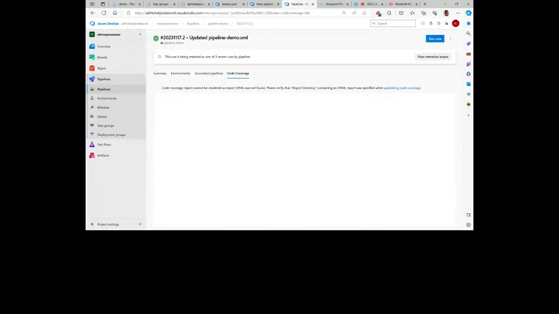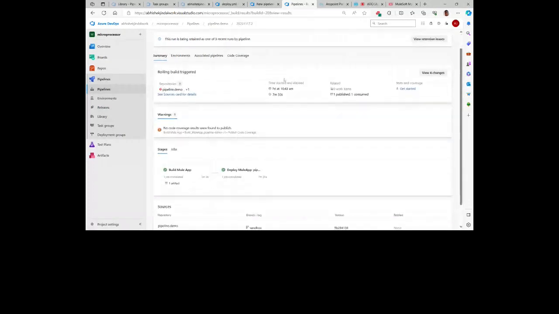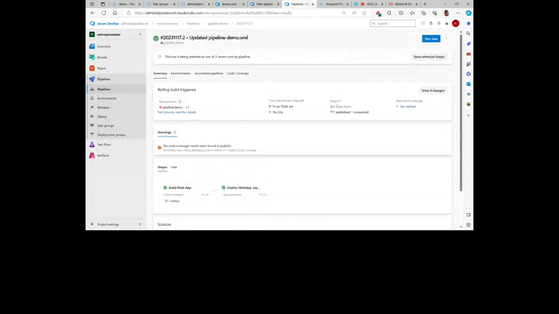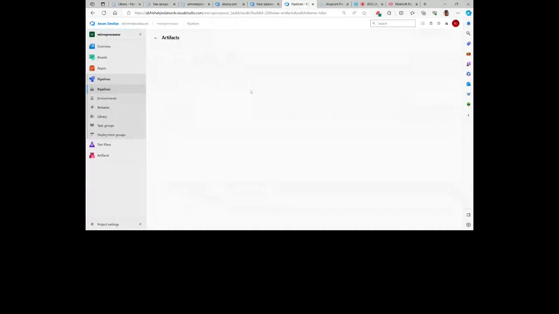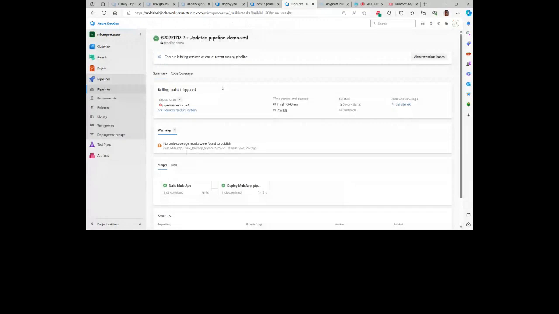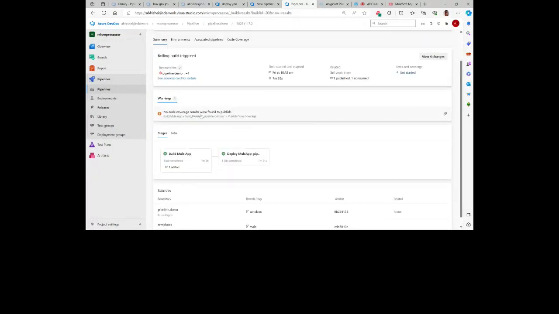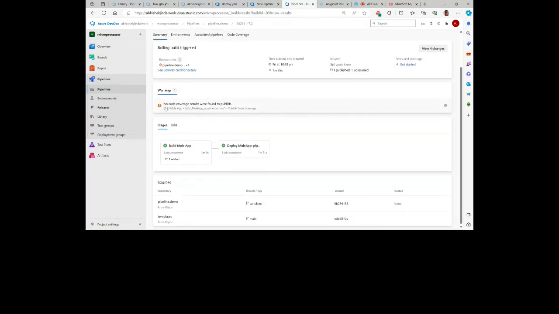We also have the code coverage here. As part of this demo, we are skipping the coverage, so there is no HTML file. Summary.html was not found, so we are not able to see it here. Here we can also see the artifacts that are being used as part of this pipeline. Build is publishing one artifact, then deploy is consuming one artifact. We can see our drop artifact here, and all our code is available here. If we are running the coverage, we will also see our summary.html file here under the artifacts. We can see here that no coverage results were found to publish, so the publish code coverage task ran with a warning.